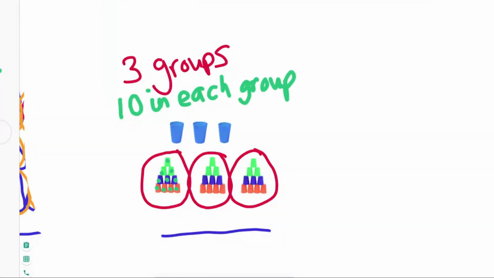Phenomenal, fantastic. Can you remember what sum we need to do to find out how many cups are in our groups? Do we need to times them? Do we need to add them? Do we need to subtract them or divide them? What do we need to do to find out this question? Because we're working with groups, we can use the times. So we're simply going to do 3 times 10.